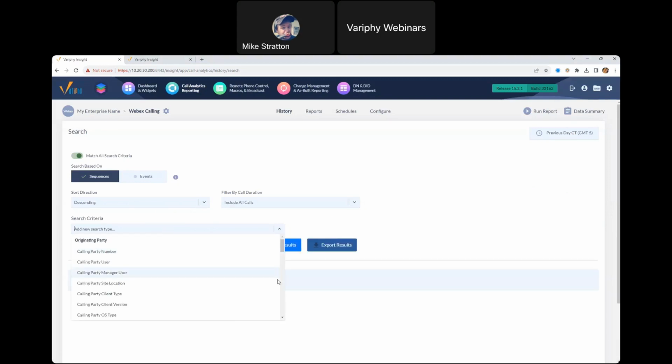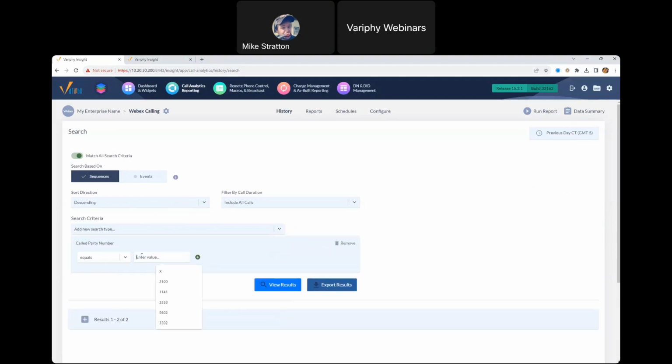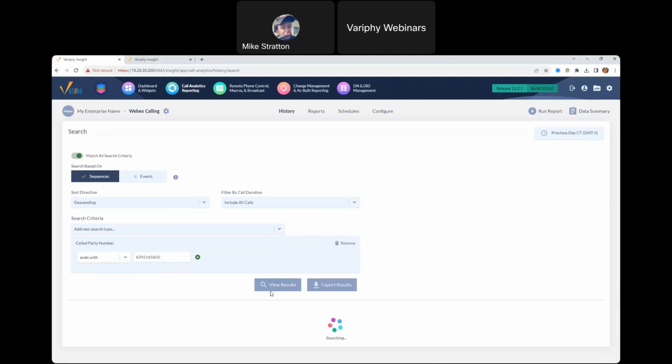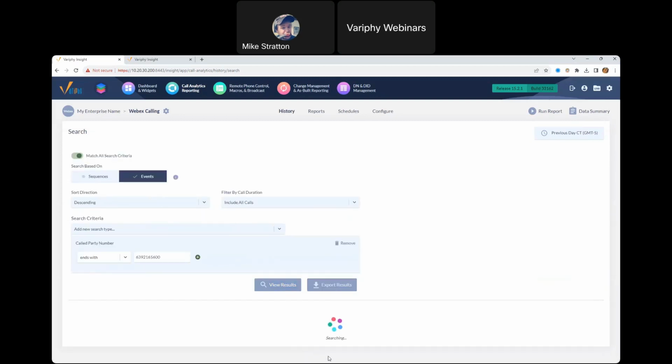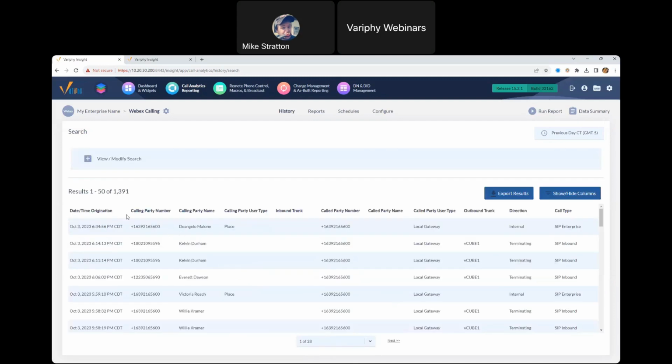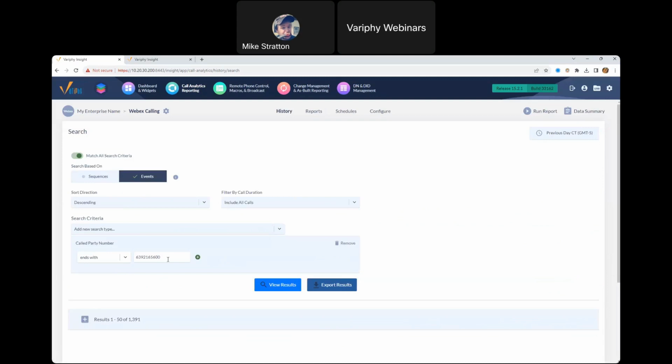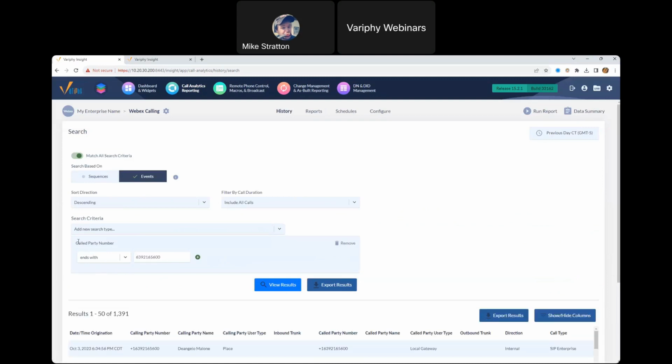just get rid of calling party number and change it to called party number. So if I look for all calls to an extension, again, I'm going to change it from equals to ends with because I have a 10-digit number. View the results. And then, actually, we go back and change to events, so I don't care about the entire sequence. I just want to see all the calls to this number and not anything before or after it. Now I have all the events into this number here because it's the called party number. So these are calls into this number.